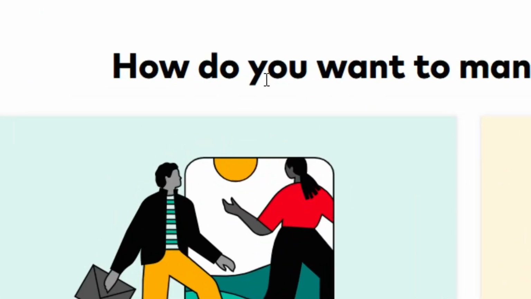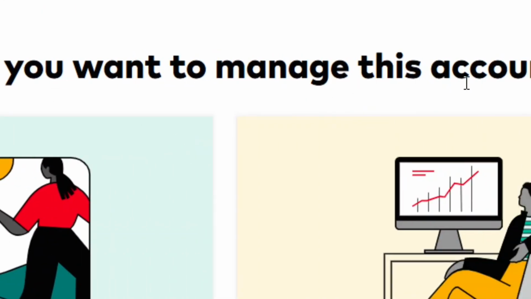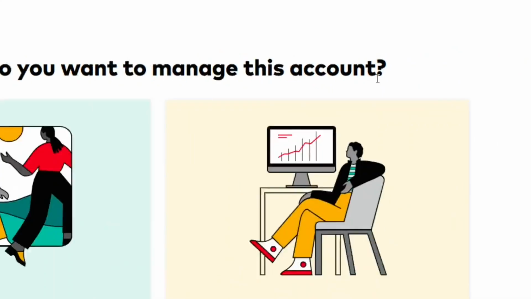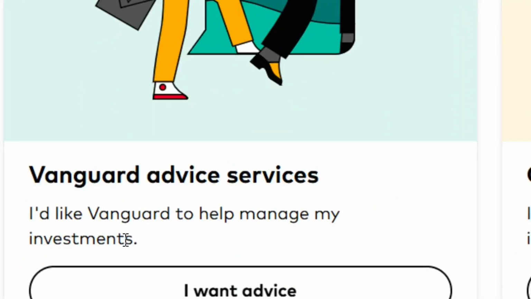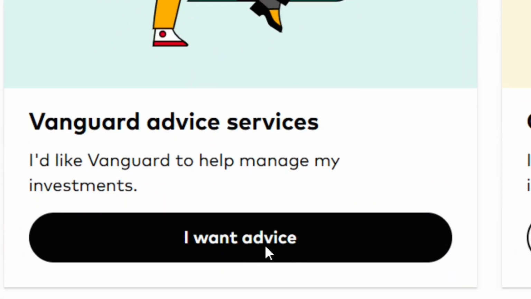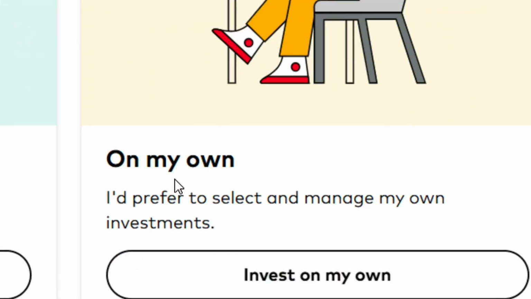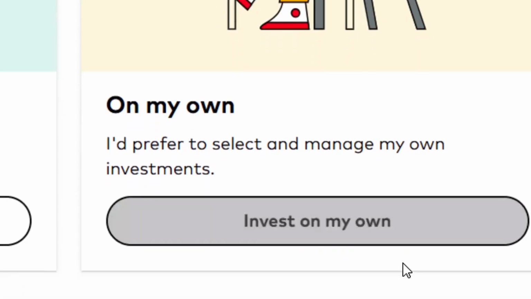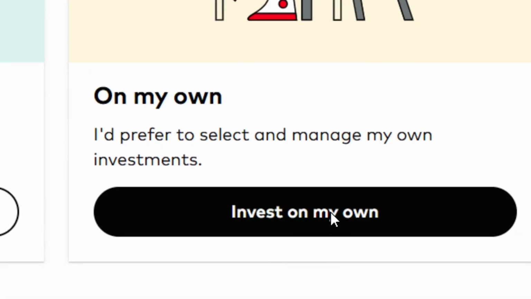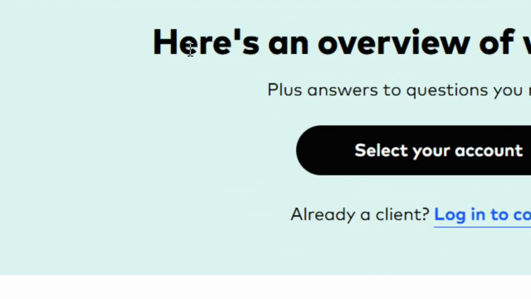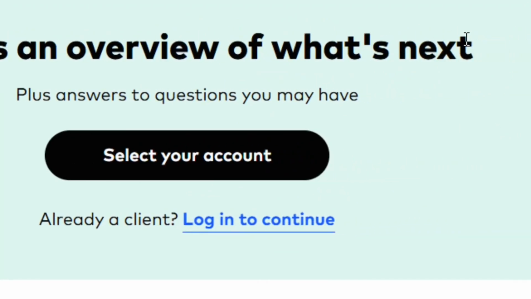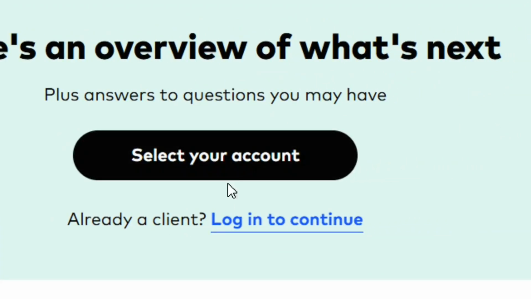And then over here we have two ways. You have to select how to manage your account. We have the first one whereby a Vanguard advisor will help you manage the account, and then we have the other one whereby you can manage it by your own self. Select invest on my own if you want that one, and then over here you have to select your account type.